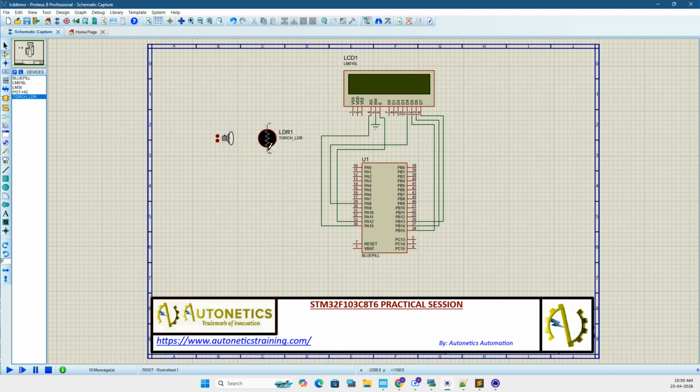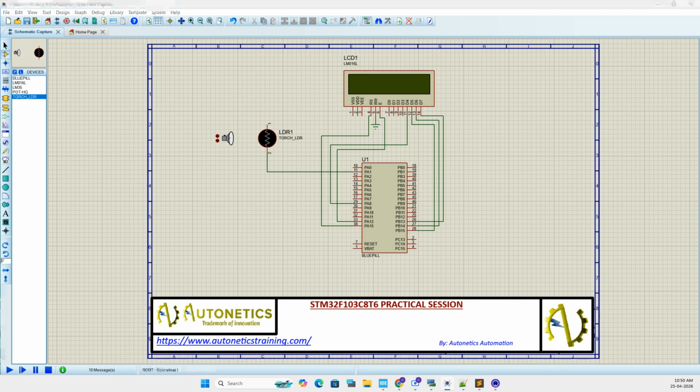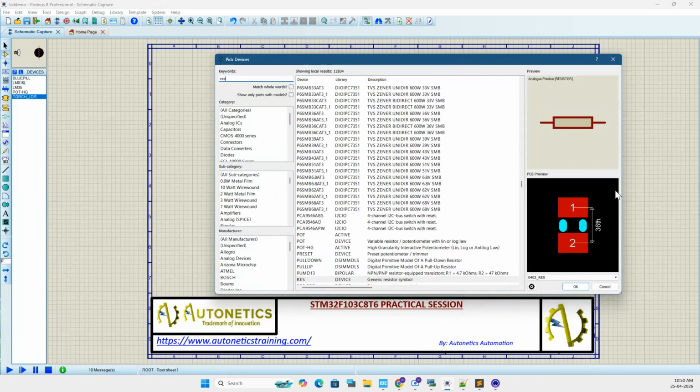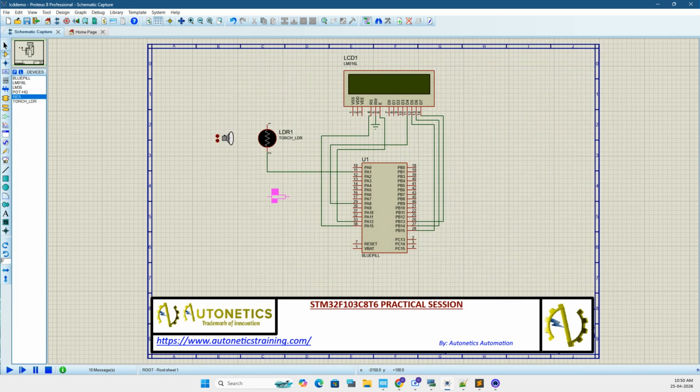After this, you have to keep in mind that whenever you are using a sensor like this, you are going to need a pull down resistor. Now, why do we need a pull down resistor and what does a pull down resistor actually mean? Let me take a resistor first. We just have to type RES, and we get one generic resistor over here. We are going to take that, and it should be around 10K.